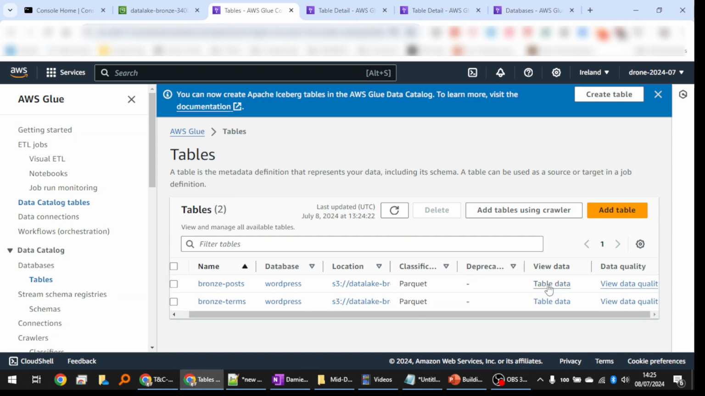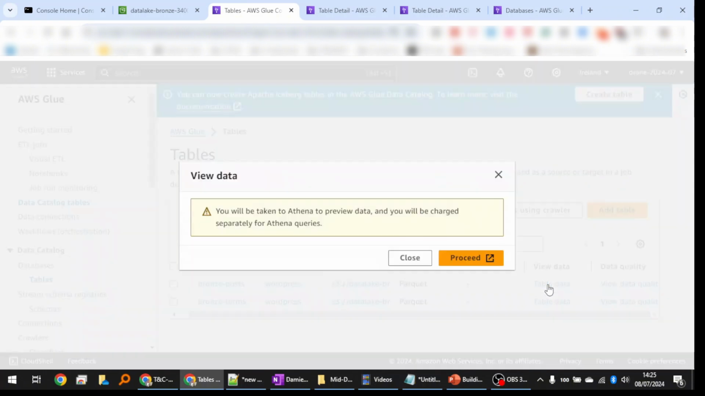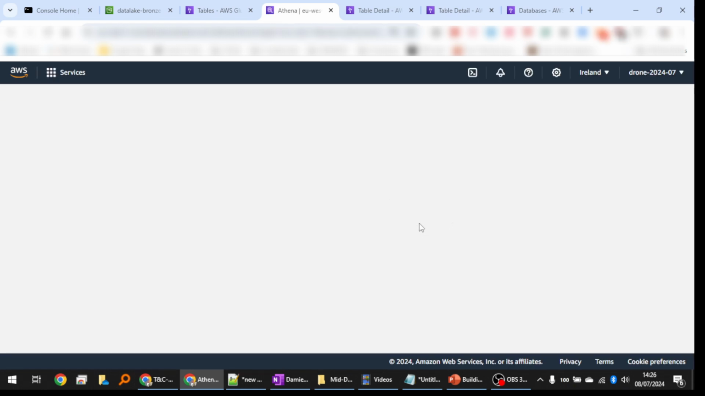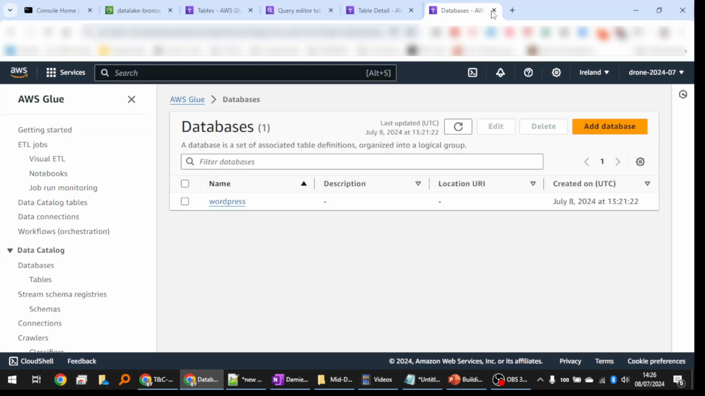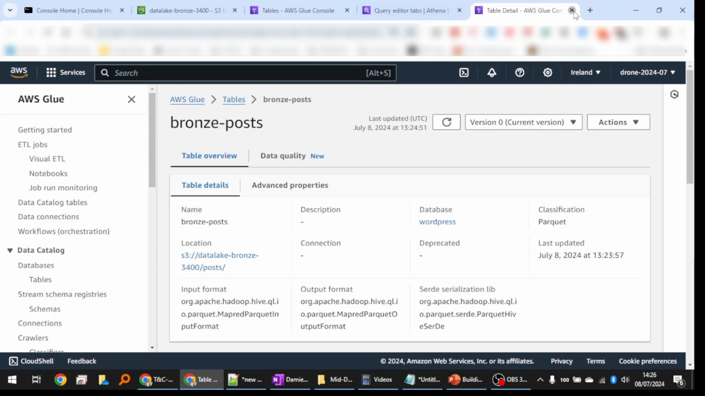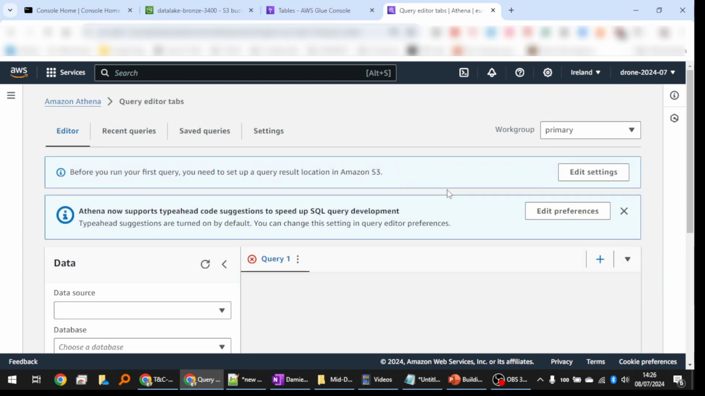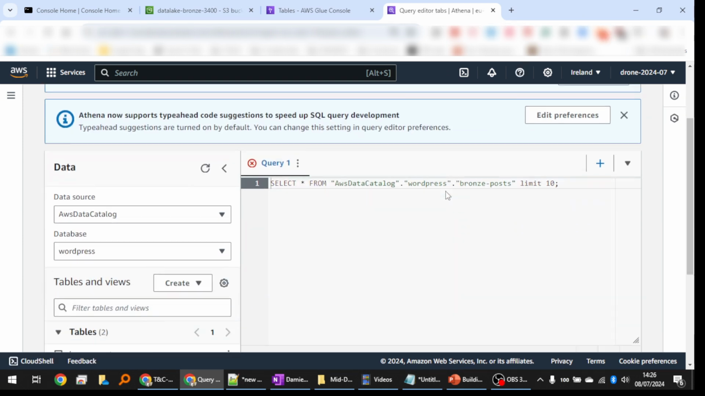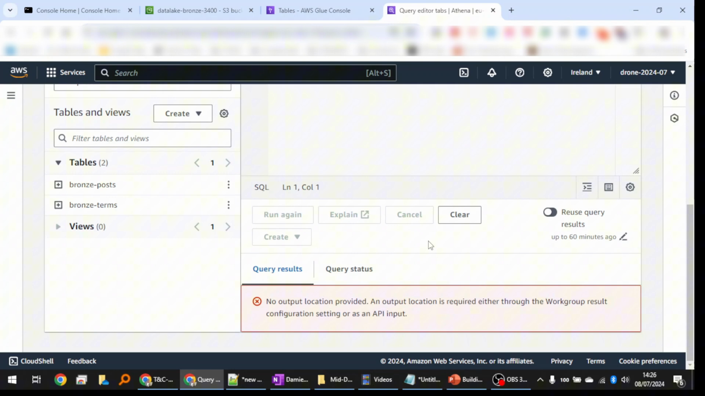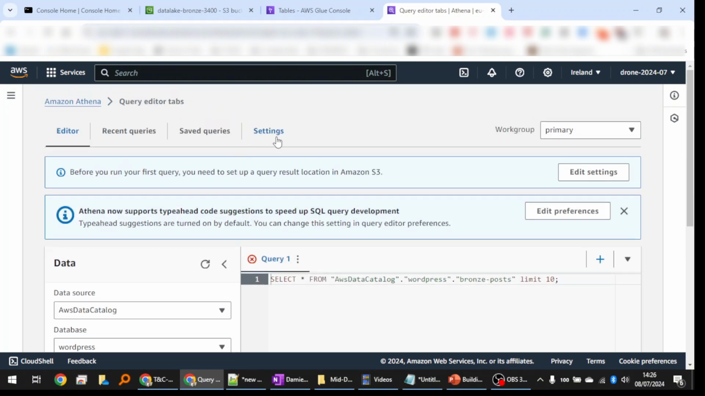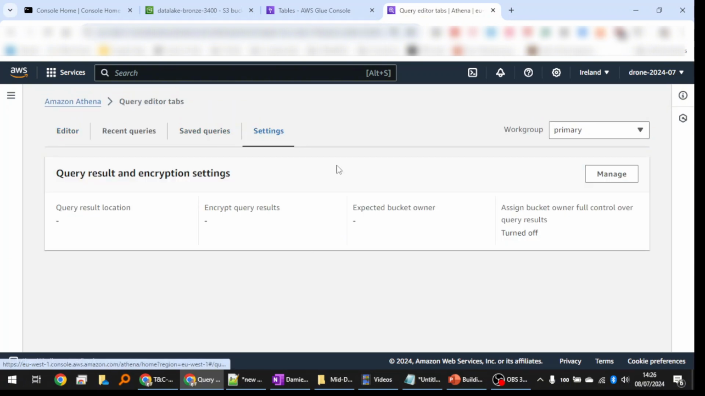Now, this is going to take us to Athena. If I select that, I get a prompt about charges, which is fine. So just proceed. And you can see, at least you will be able to see, it's loading Athena. Okay, now this probably won't work actually because this is a new account. Athena doesn't know where to save its results yet.